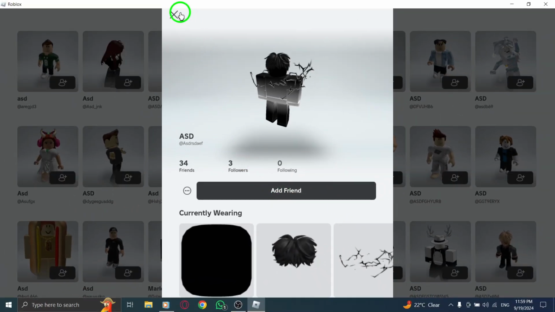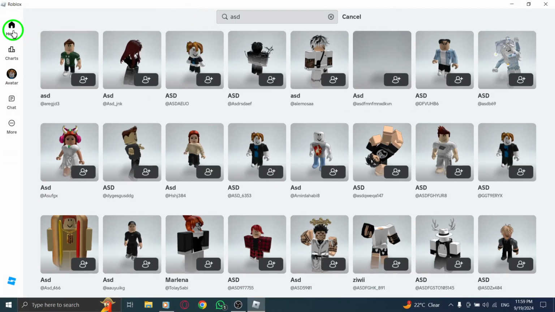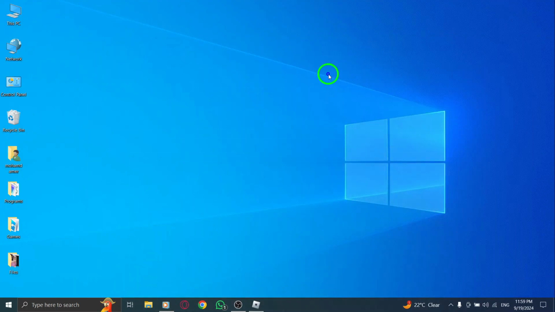And there you have it. Adding friends on Roblox is quick and easy, especially with the new update. So, hop into Roblox, follow these simple steps, and start enjoying your gaming experience with friends today.